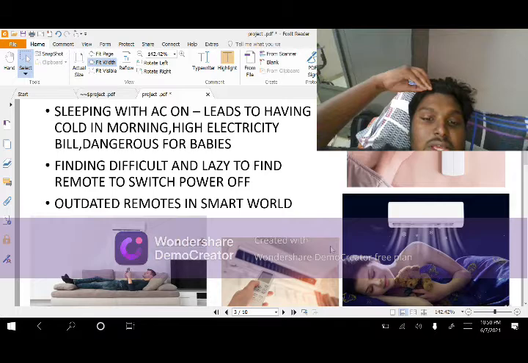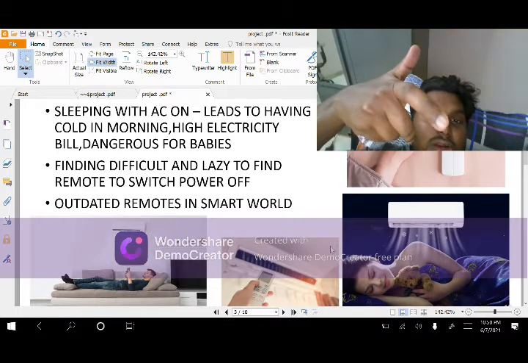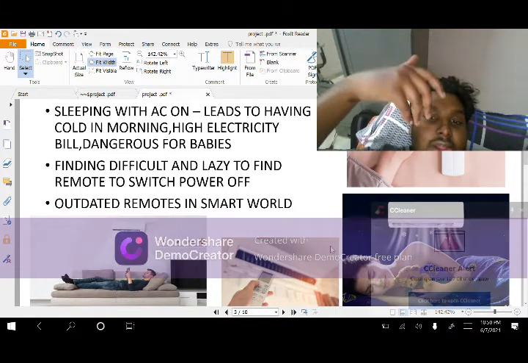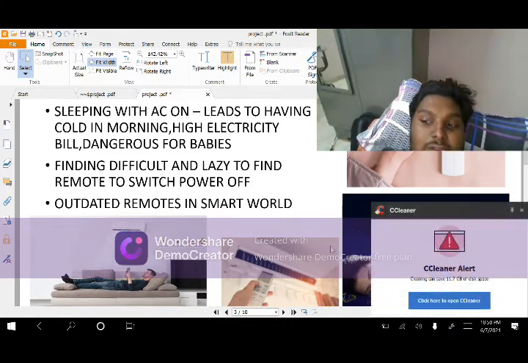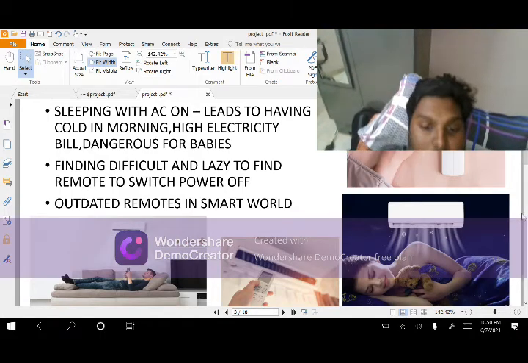So I thought, what if the AC can be automated, so the power can be switched off and switched on by itself automatically. That is my solution for this.